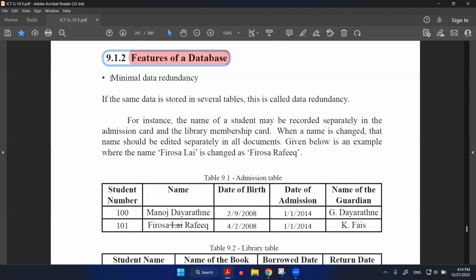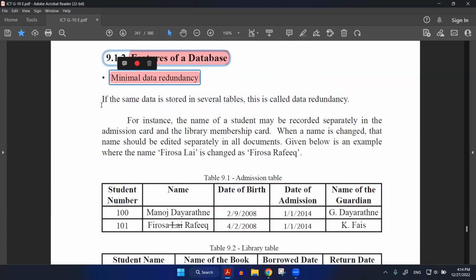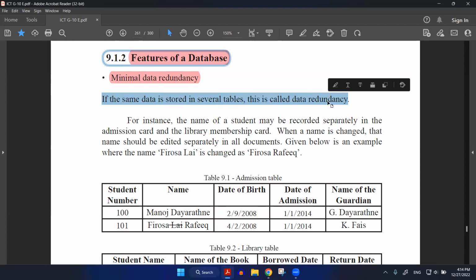Right. So the feature number 1, minimal data redundancy. Minimal data redundancy, the first feature. Under that, put a star and say, what do you mean by data redundancy? So the feature is minimal data redundancy, and put a star and say, this is what you call data redundancy.